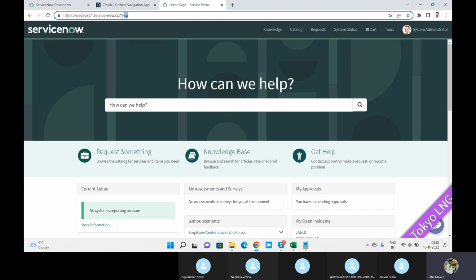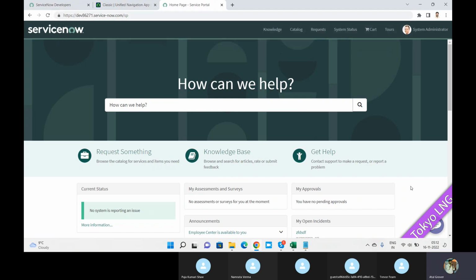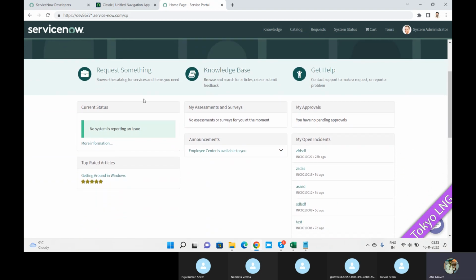In this service portal, if you see, a lot of things are there. On the top, we have a menu like this. In the middle, we have a search. And at the bottom, if you go down, we have three boxes.